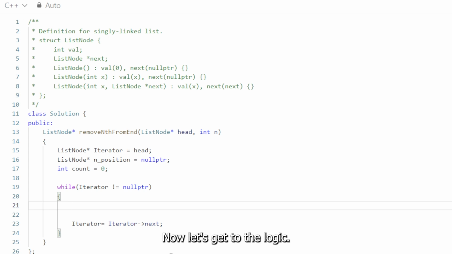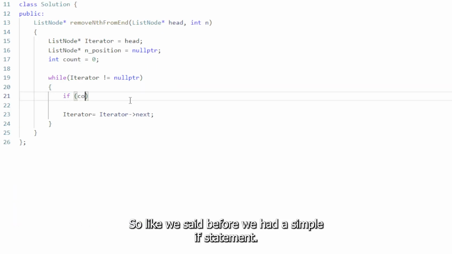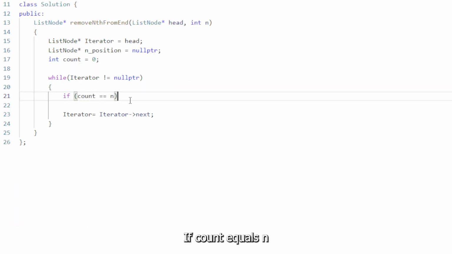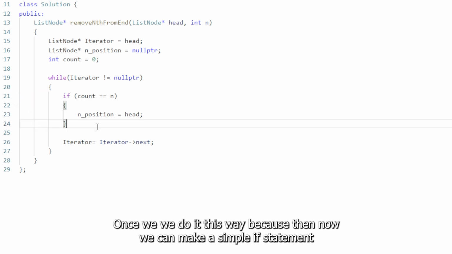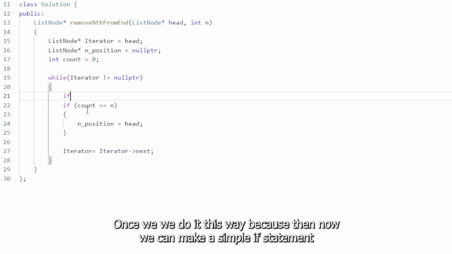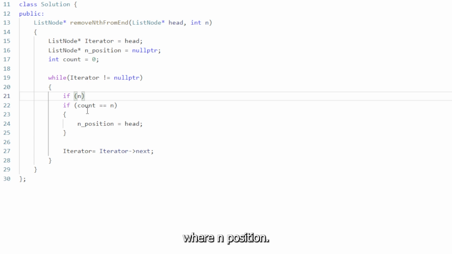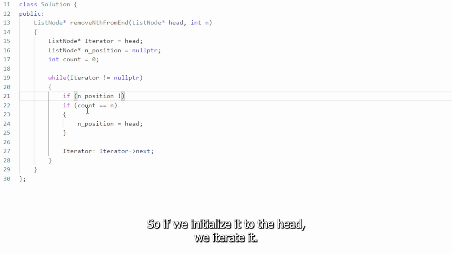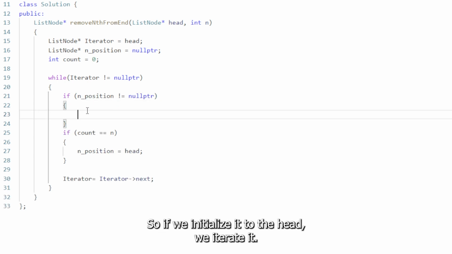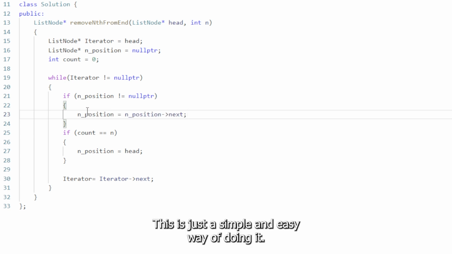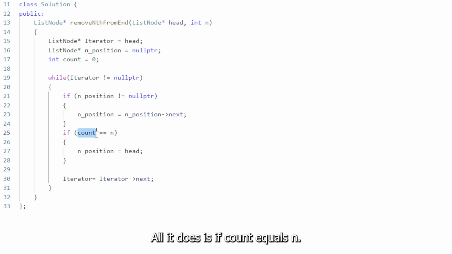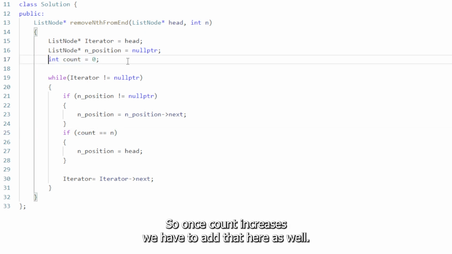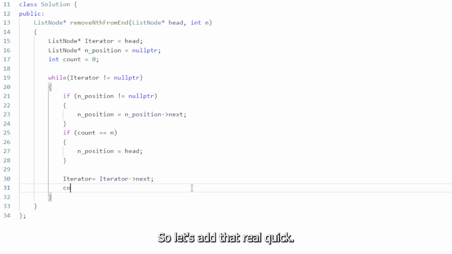Now let's get to the logic. So, like we said before, we had a simple if statement. If count equals n, we want to initialize the end position to equal head. Once we do it this way, we can make a simple if statement where end position, if it doesn't equal null pointer, so if we initialize it to the head, we iterate it. This is just a simple and easy way of doing it. There's probably millions of other ways. All it does is if count equals n, so once count increases, we have to add that here as well. So let's add that real quick.